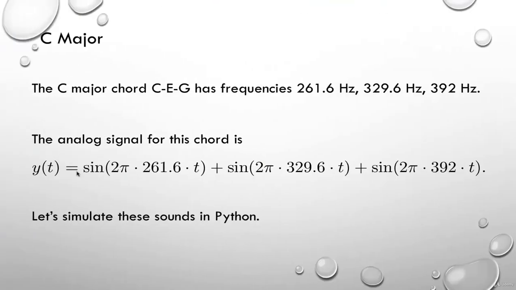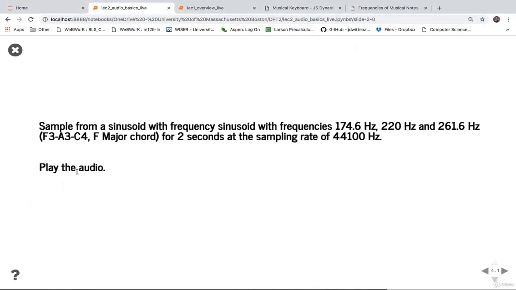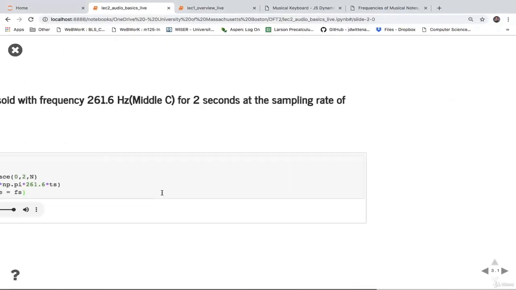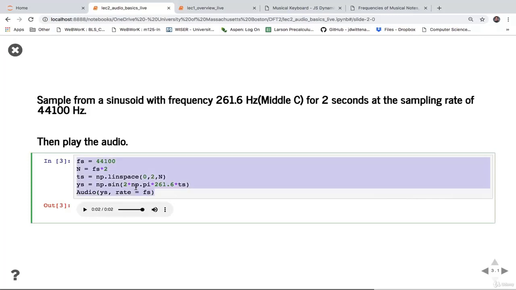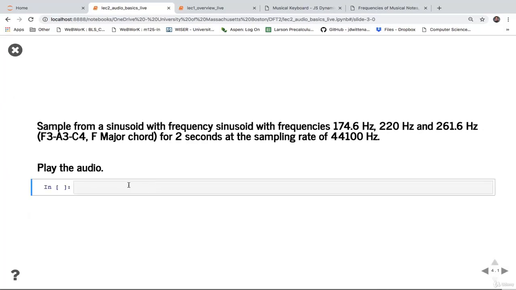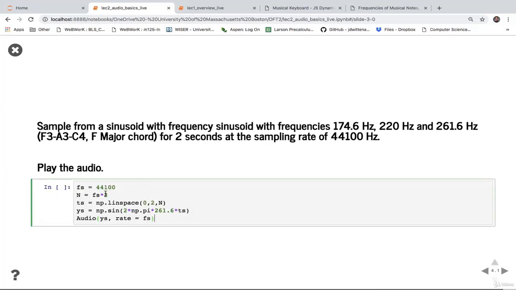Let's try to do this chord also. So this is exactly the same thing. I'm going to just copy this code here, and then I'm going to paste it here. The only difference is that I want a different function. So this is the middle C. I also want to get the other two notes.